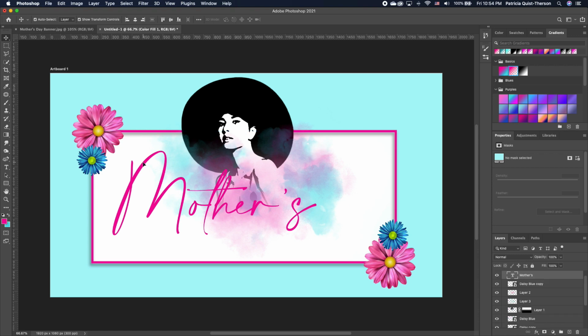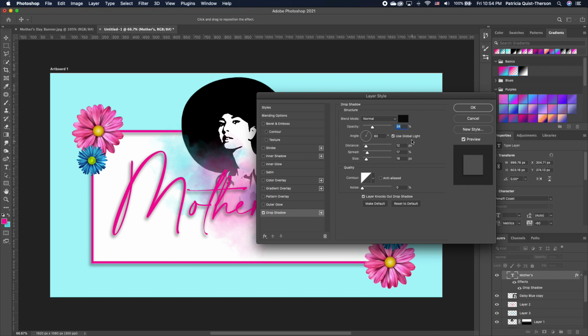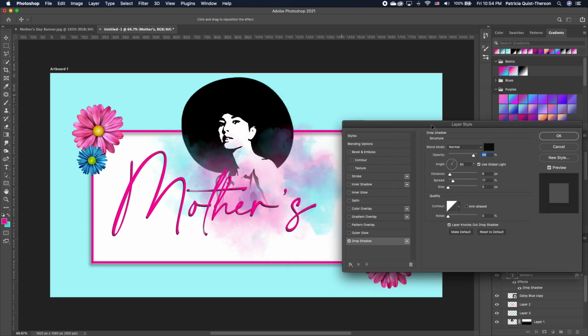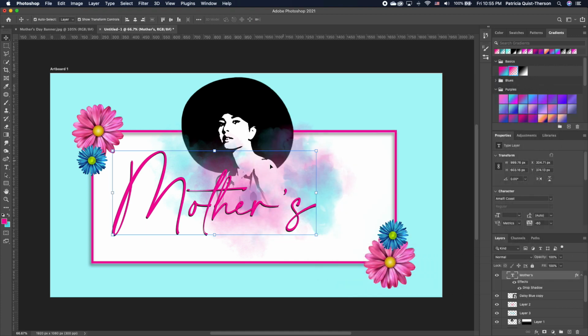Now we want to add a shadow effect to our text so it makes it pop. So click on the text layer for mothers, double click, it will bring up the layer style. Now we can add a drop shadow. Now this drop shadow is too blurry, so we want to click in the drop shadow options, and we want to get rid of some of the size and the distance. We want to take it up a little, and we want the opacity to be darker so that the text stands out even more. I'm going to click OK.